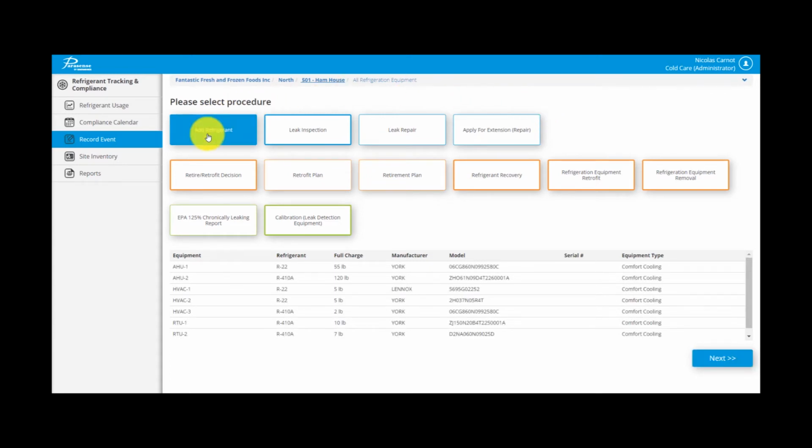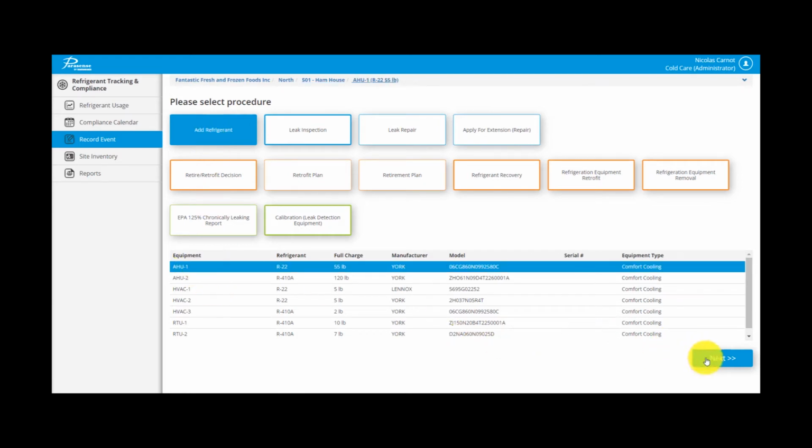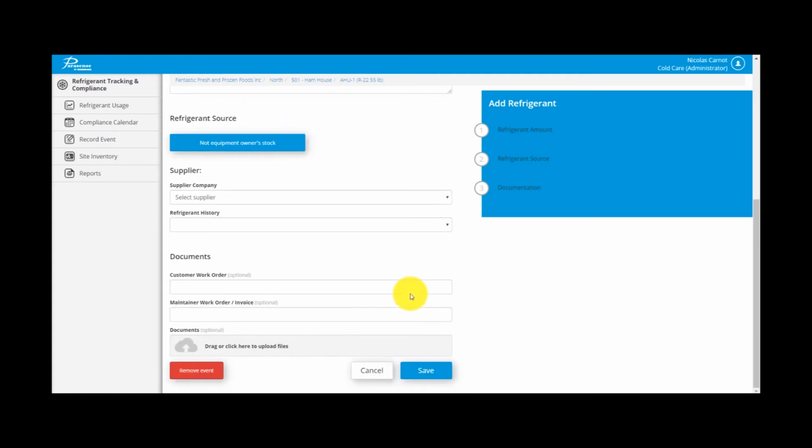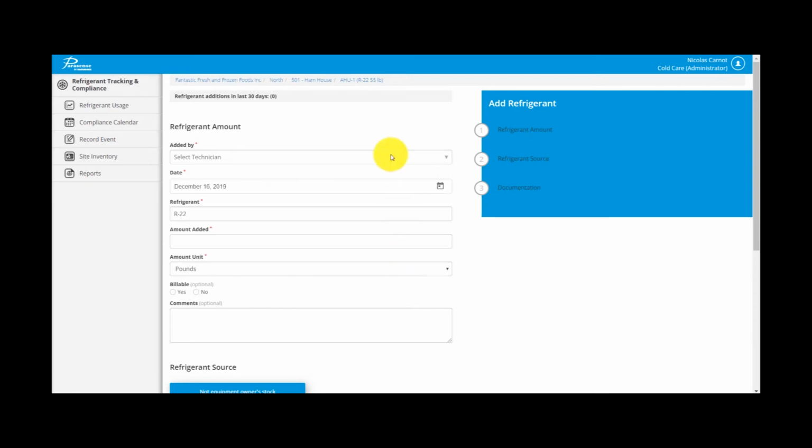Click Add Refrigerant and select the equipment from the list below. Adding refrigerant can happen to any equipment at any time. Let's select Next. Now all the fields are visible on one page. Most of these fields are required and defaulted where possible. Any required field is required by regulatory reporting.